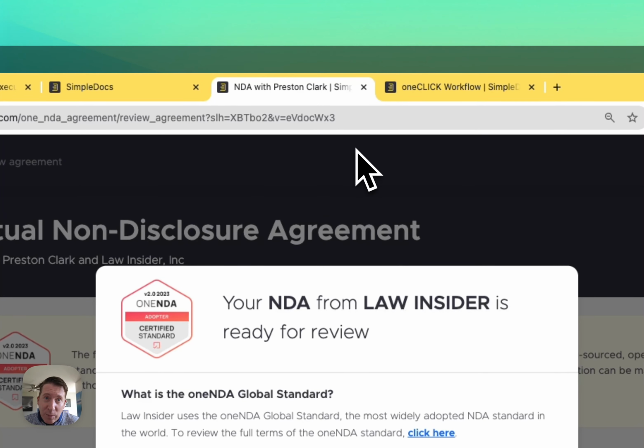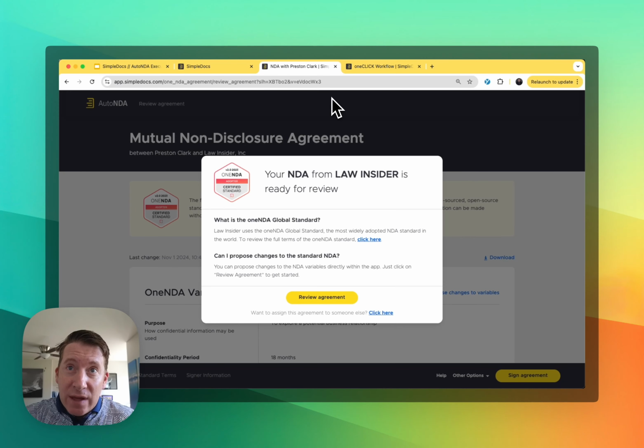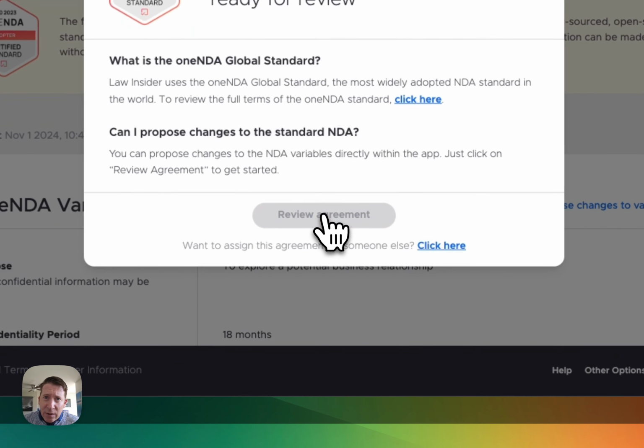When the counterparty clicks on the NDA, so they've completed the form, it's being routed for review, this is what they're going to see. In this case, we're using the One NDA standard. So you see the badge, you see some description of what One NDA is. If we're not using the One NDA, if you have a custom template, this will be a custom message from you. But let's now go into the document.